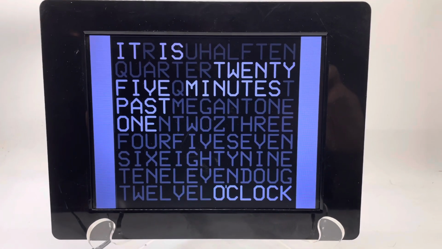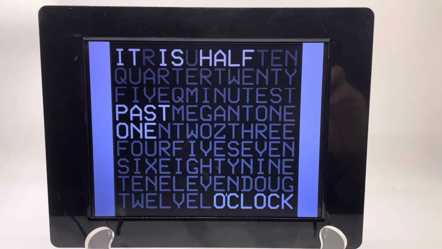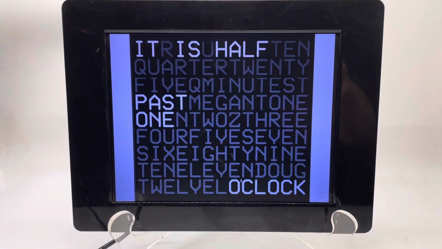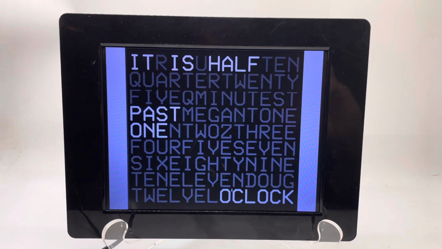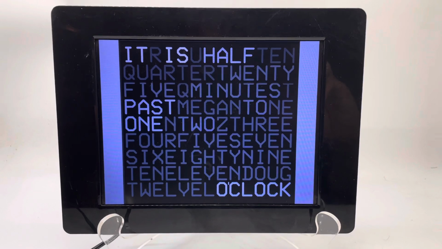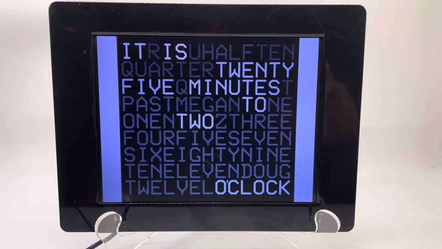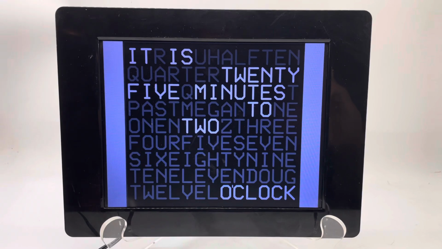But I just thought this was kind of a cool, minimalist look. It's just gray, and the photo frame itself is black, so it fits pretty good. So I'm gonna show you the file that you'll be able to download and put onto a flash drive and move onto your digital photo frame and make your own word clock.